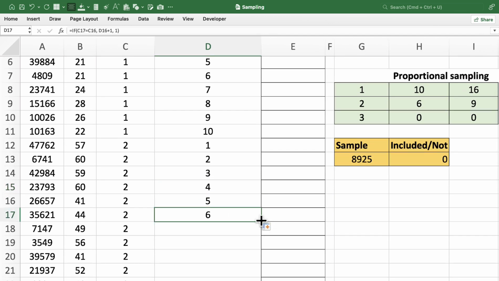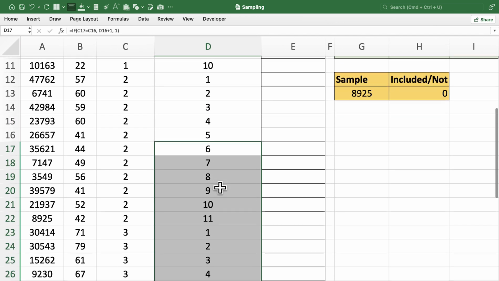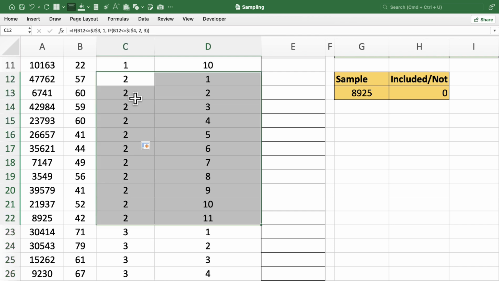Now I'm going to copy this to all the others. And as you can see here, this is our stratum number 2. So all these values are 2 and it starts from 1, 2, 3, 4, 5. It goes up to 11. And then as soon as it detects that there is a new stratum 3, it restarts counting from 1.